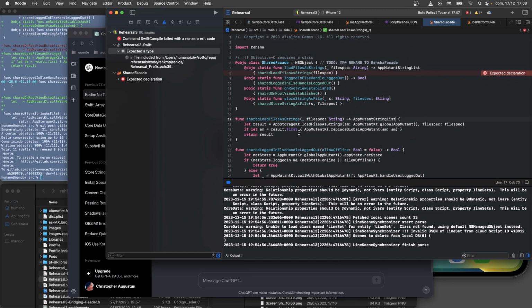Now this is doing the actual work, is it? No, this is just the facade. Yes, calling the Kotlin side. Setting, getting the result. Result first. Now this was when it was a pair. It's no longer result first. So app mutant is app mutant.